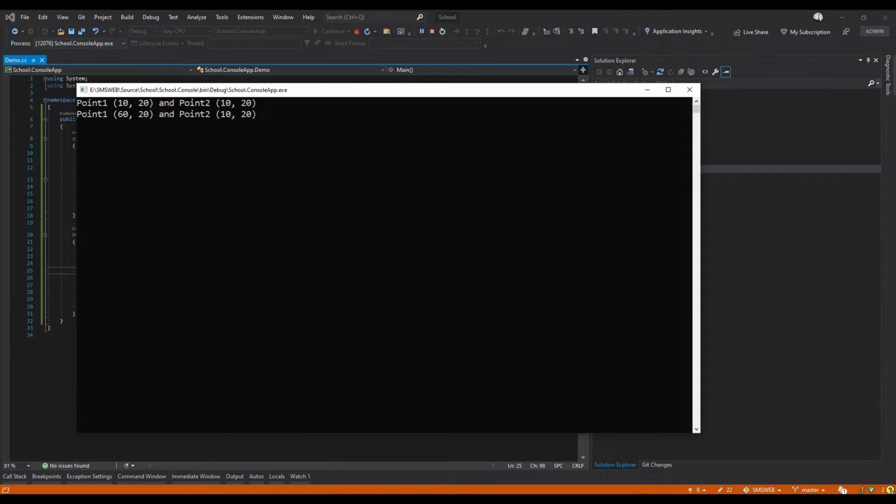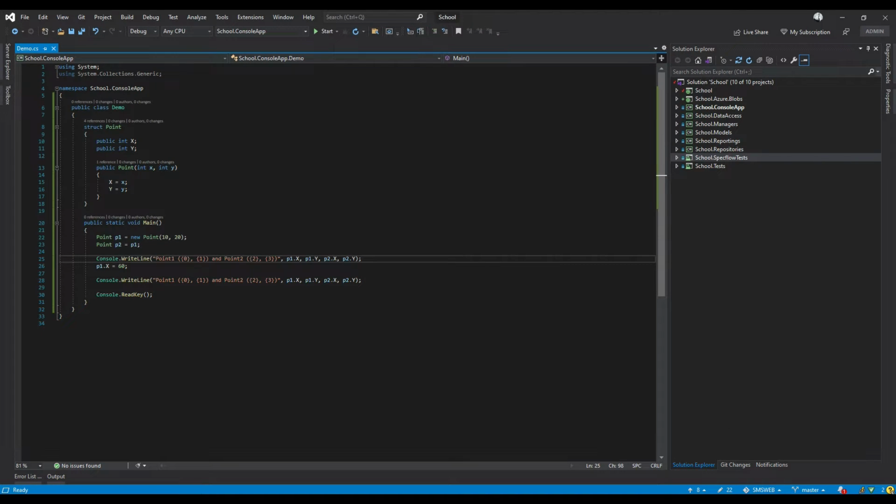See here, the first console output is right, 10 20, 10 20, that's okay. Then before this one, I've modified the value of x in p1, so that's 60, whereas this 60 is not reflected here. So that means this is what a value type is. The member data are copied member to member. Okay, just to make it simple here, I'll just remove this one.